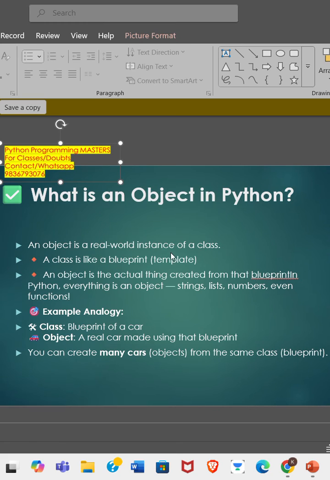An object is a real world instance of a class. A class is like a blueprint, as we just saw in the last video. Let's first go through the theory in the slide. An object is the actual thing created from the blueprint. In Python, everything is an object, if you understand on a primary stage. Strings, lists, numbers, even functions are considered objects. But basically, let me tell you a very simple example.